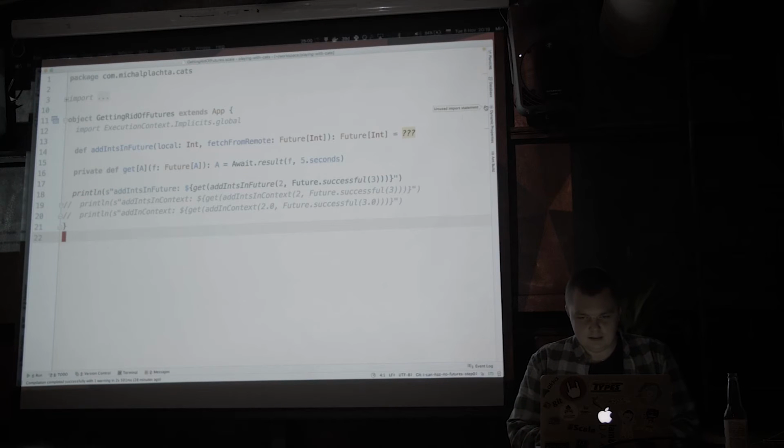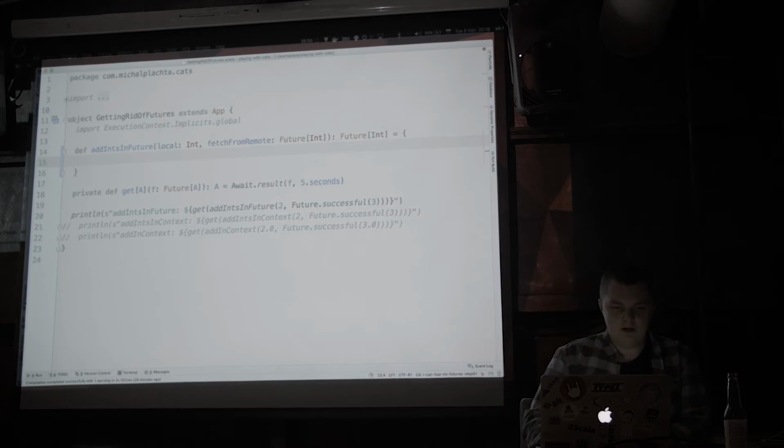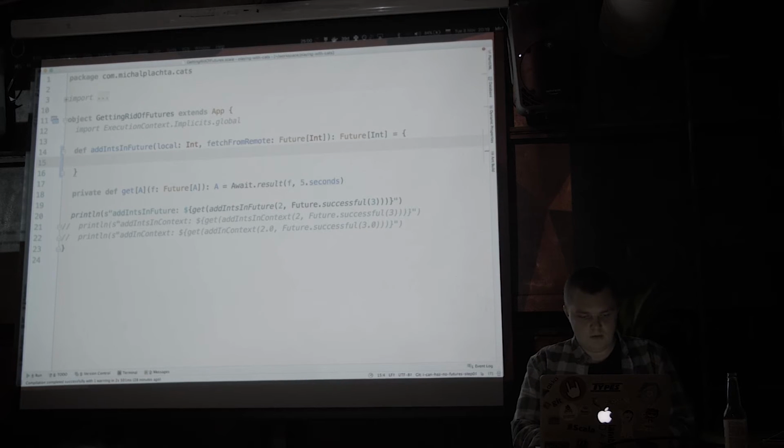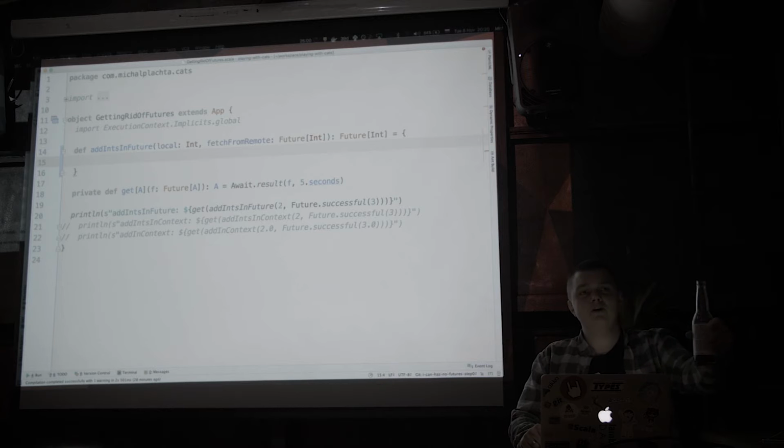Okay, so let's implement the function. First, implement the function. Please, if you have some questions, just interrupt me. If you see a compiler error before the compiler sees it, just interrupt me and let's fix it together before it's too late. Okay. So we have this add ints in future function, and what we want to do is return a sum of those two integers passed as parameters. So what should we do? What can we do? Any guesses?